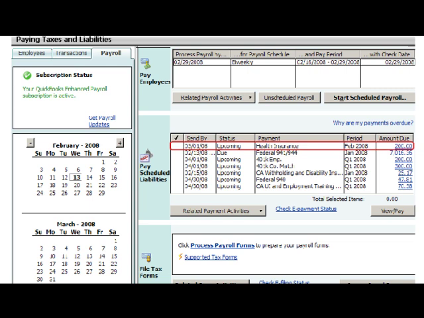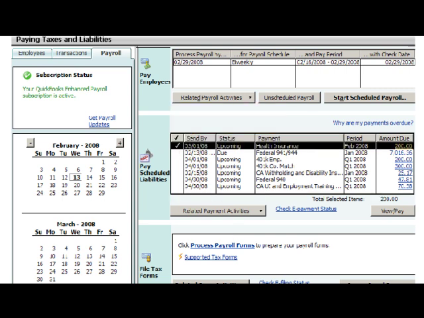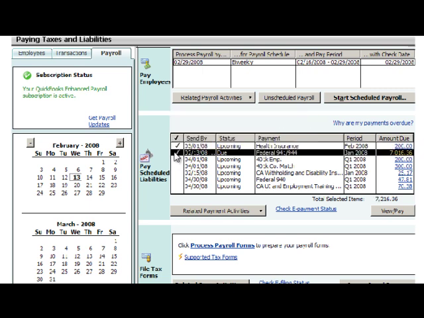Let's pay the health insurance payment and the federal 941 payment. Click in the left column next to health insurance. Now click in the column next to Federal 941. Click View or Pay.